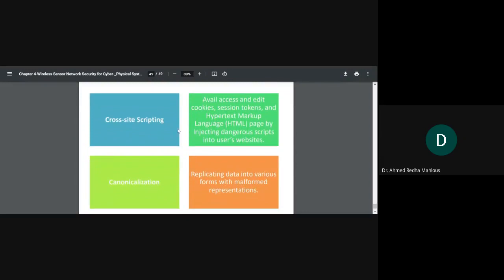Cross-site scripting: taking advantage of having access to, for instance, the cookies and the session tokens. You will find someone who will inject a malicious script into the website, within the script of the website HTML, someone will put malicious code. So when that website is loaded, it will execute that malicious code.